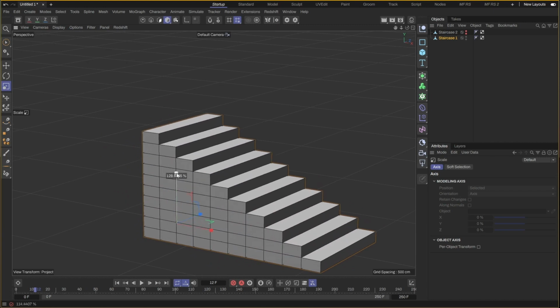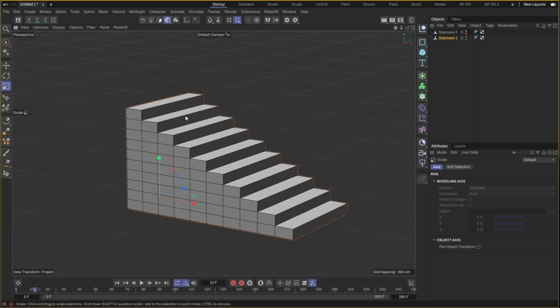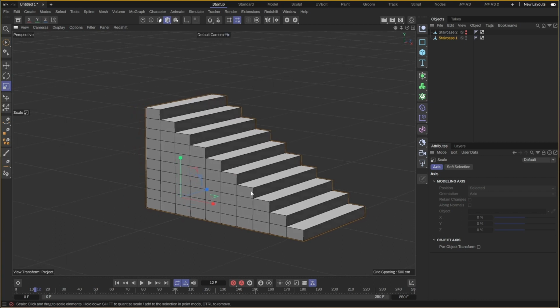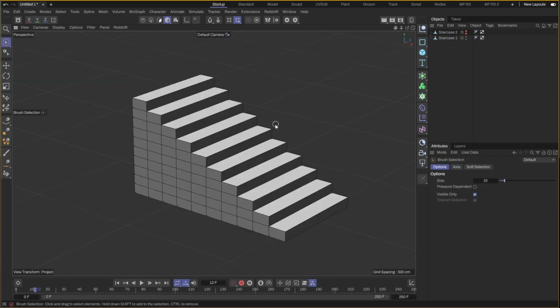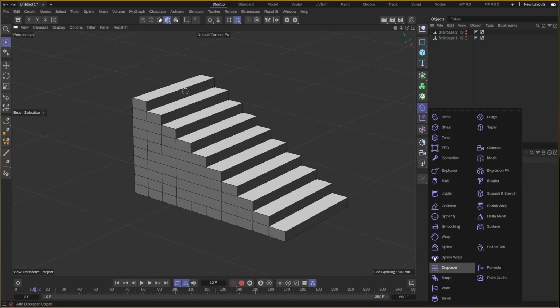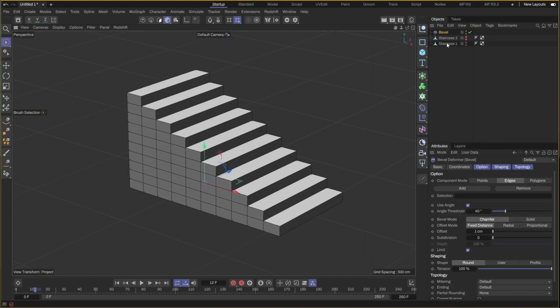Right. Now, we can take this even further by adding some beveling on our staircase so that we can get some nice rounded edges. So we're going to do 2 steps, right? First one I'm going to do is I want to make all these corners rounded, so that it's not just a sharp edge. And to do so, I'm going to make use of the bevel deformer, which is this one over here. Where is it? Right at the bottom. And place it on my staircase 1.